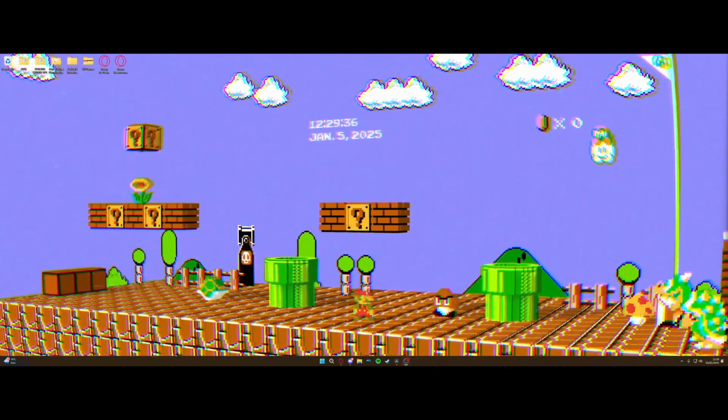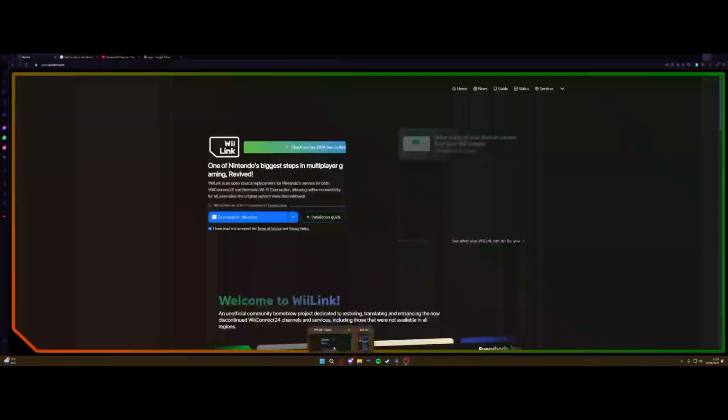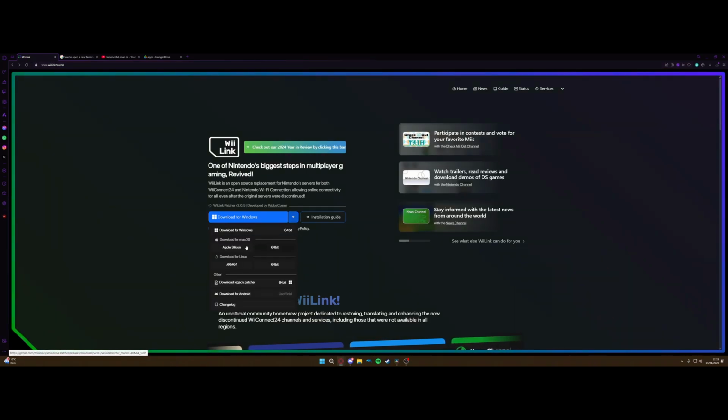Hello everyone, in this video today we're going to be showing you how to download WiiLink24 for your Nintendo Wii. Firstly, you want to go over to the website, which is wiilink24.com, and then you want to download the patcher. You also have a few other options, which consist of macOS, Linux, and also the Reconnect option. For this video, we're just going to be going with the WiiLink one.